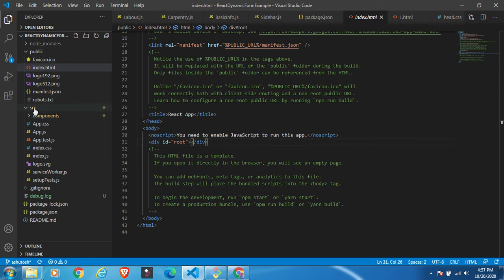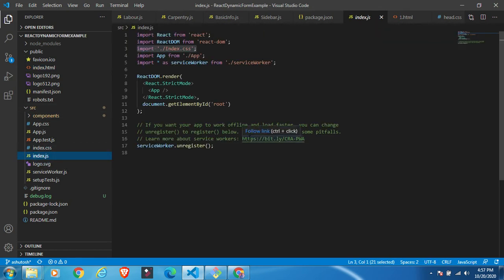Let's go to the source folder, where you will find index.js. This is a very important file, and here you can notice that you are appending the App module, the App component, here. This is the basic code: you have imported from ReactDOM, and through the render method you are rendering this thing.